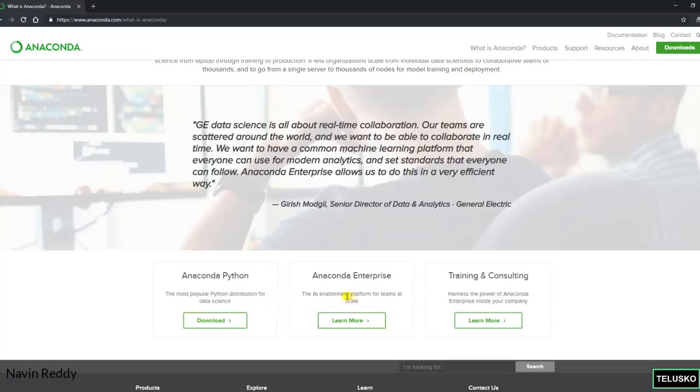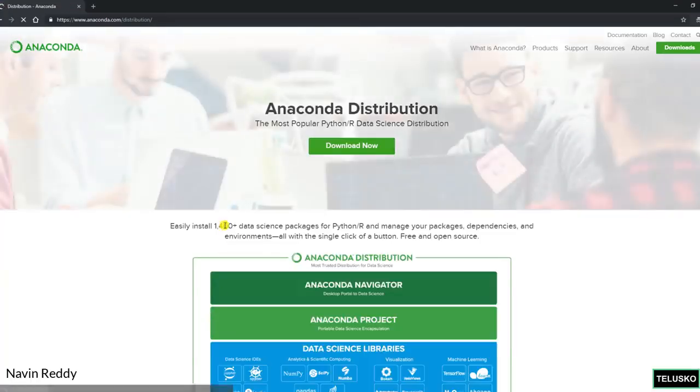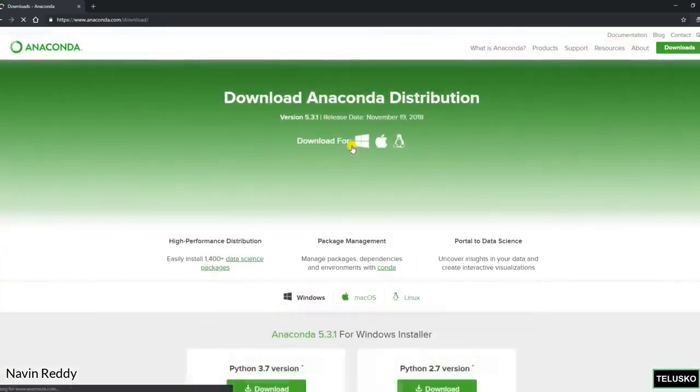Since we don't want to do much stuff with Enterprise, let's click on download here. It will download Anaconda for you if you click on this download now. The only problem is it is very heavy, okay? The thing is, we can use Python with Sublime as an editor. We can use PyCharm. We can use the Anaconda IDE that is available. Since Anaconda provides you so many things, it's a bit heavy.